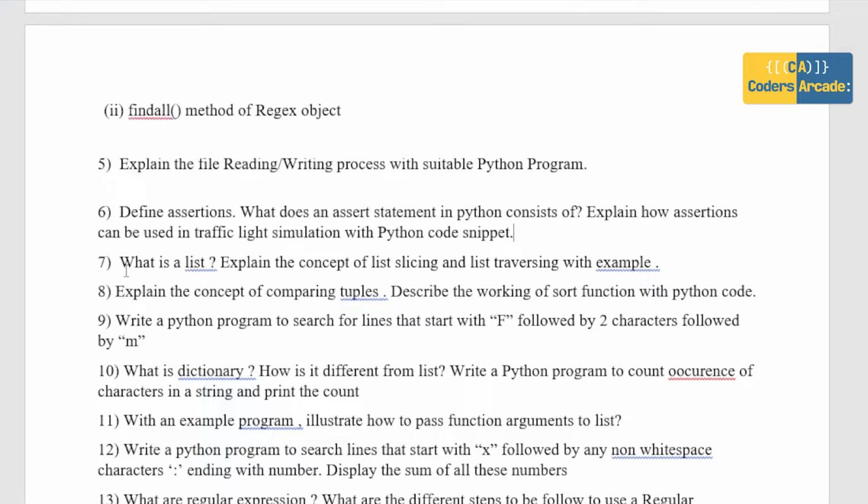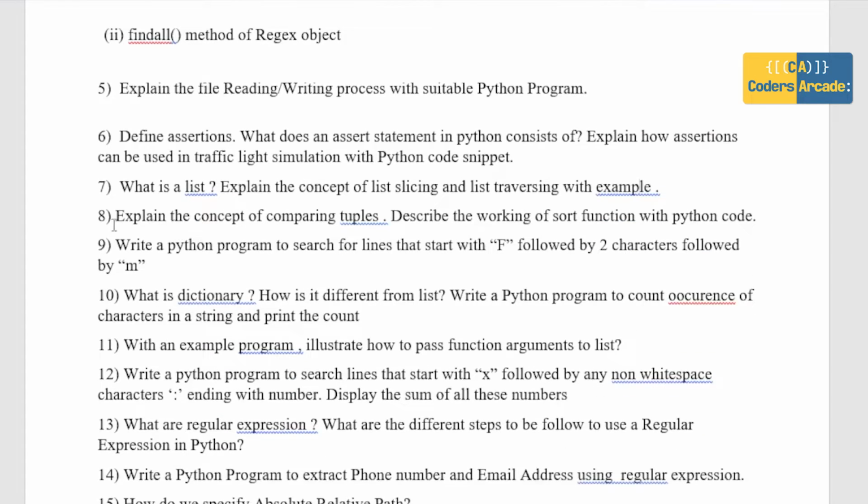And seventh question, what is a list? Explain the concept of list slicing and list traversing with example. Here they are asking list traversing with example. So what is list? Explain the concept of list slicing. So seventh question. And eighth one, explain the concept of comparing tuples. Describe the working of sort function with Python code. So this is the eighth question.